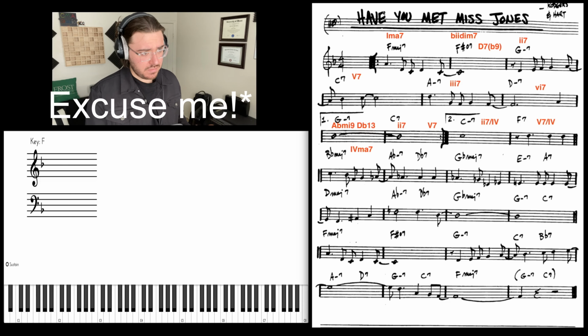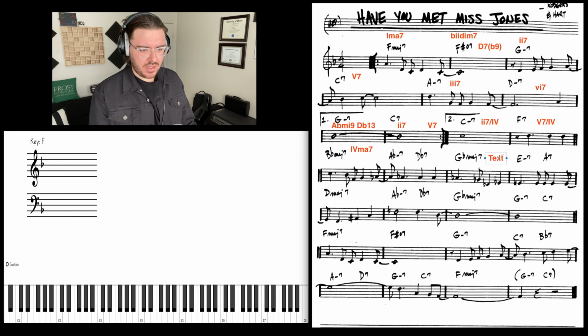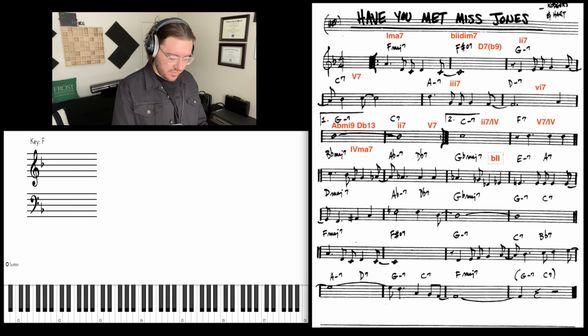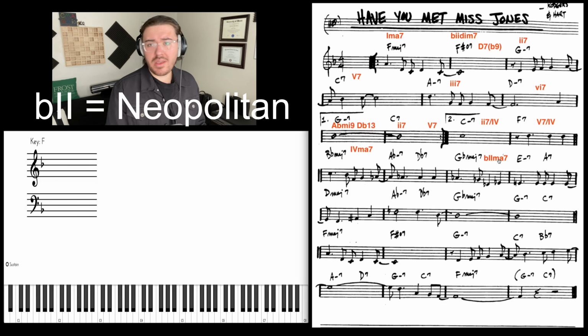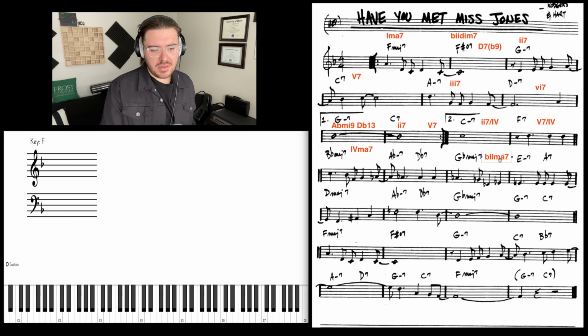In the key of F, it's a flat 2 chord. So we could analyze this sort of as a flat 2 major 7, right? Also known as a Neapolitan in classical music, although they sometimes mark it a little differently, but we can say for now flat 2, sharp 1, however you want to think about it.